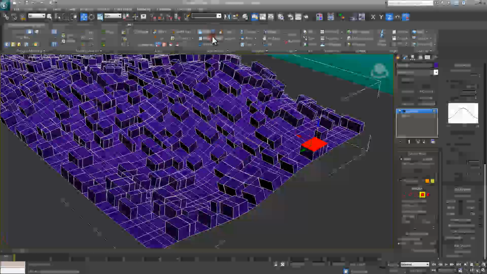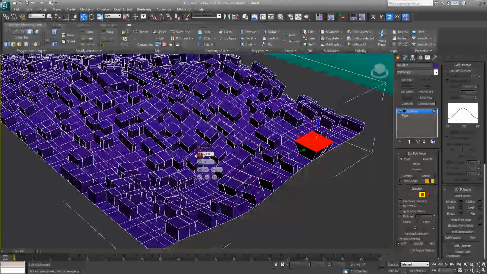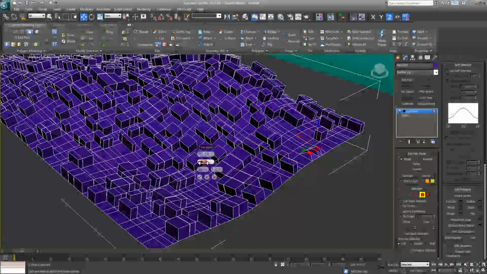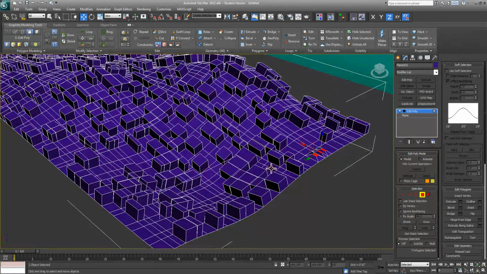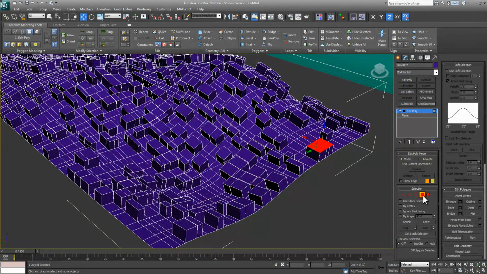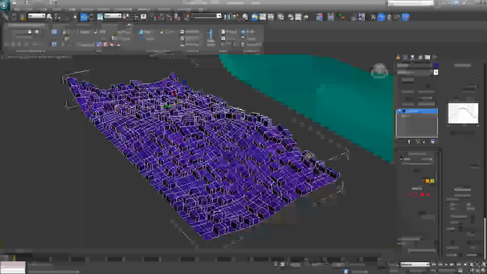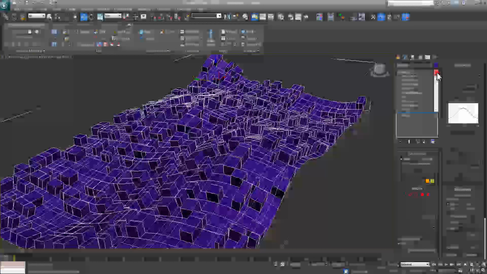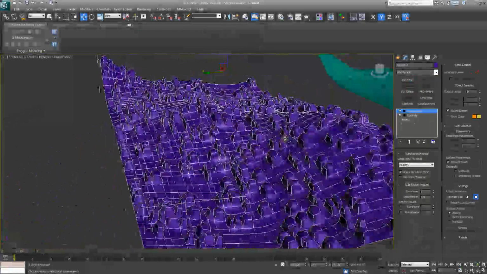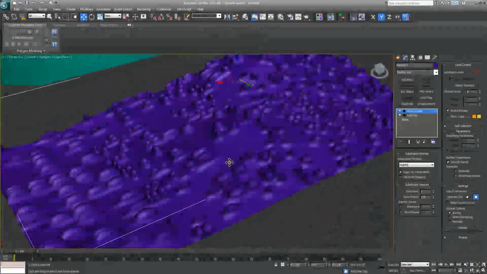The next thing I want to show you is the relax settings. Actually, I'll show you the mesh smooth here. Say I have some surface and it's just all kind of blocky. If I go into my mesh smooth modifier on my list, you can see it begins to take that geometry and smooth it out.